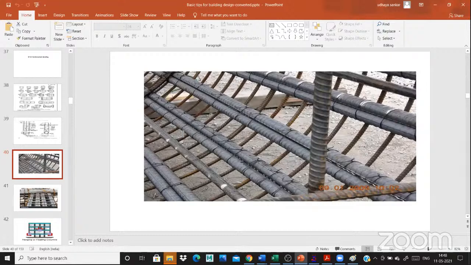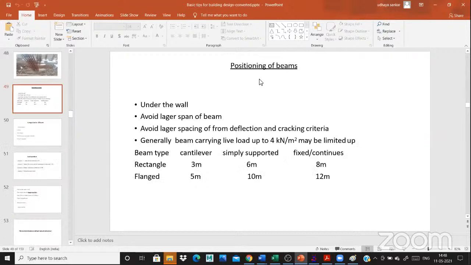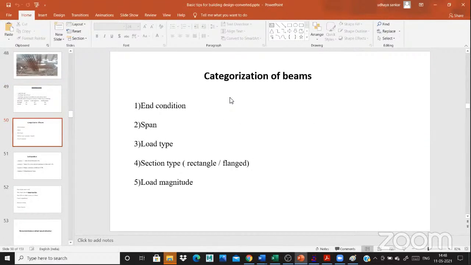Next one, beams. The positioning of beams has some conditions. Next, categories of beams. How do you categorize the beams in your building? Columns have axial, biaxial, and uniaxial loading. Beams depend upon your end condition. It may be a simply supported beam or a continuous beam, or one end fixed and the other end continuous, or a fixed end. That is the first condition for designing the beam: the end condition.